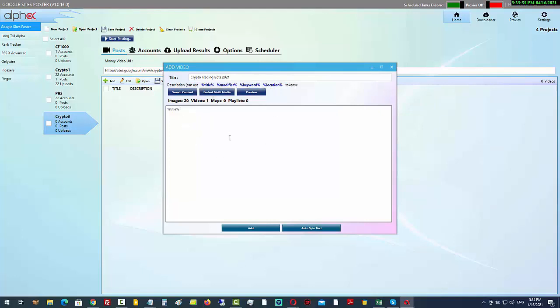Okay, now next what I want to do is I want to put in some text in here. Okay, so I'm just going to grab some text from the JV page from the Crypto Suite, so just bear with me a second.